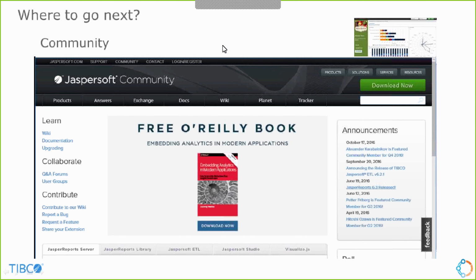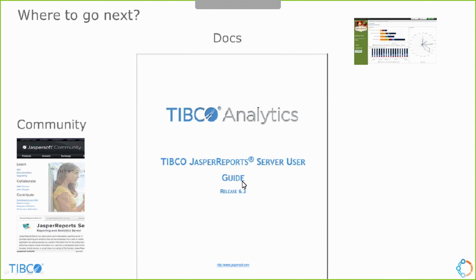When it comes to the documentation, our JasperReports Server User Guide has an excellent section on dashboards, on how to use the tool to create dashboards and work with them. There are also other documents out there that describe how to use the REST APIs and the Visualize.js JavaScript library. There's a lot of documentation out there, and it's very useful and very comprehensive.